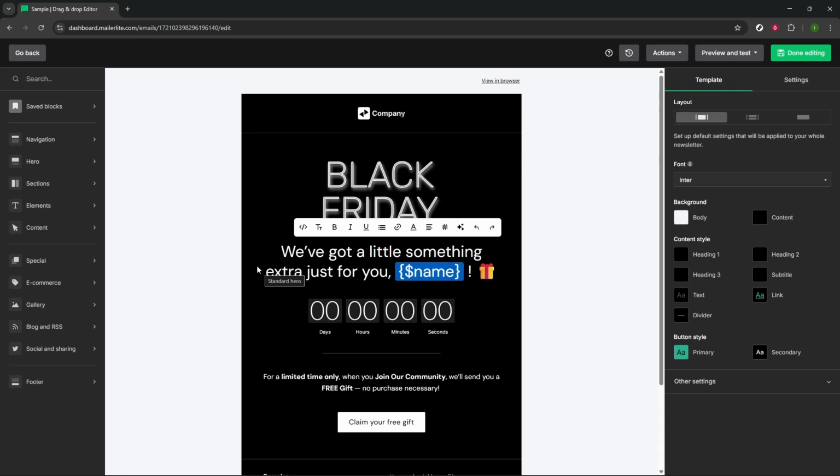A few quick tips to make your personalization shine. Use merge tags where they add clarity or warmth, like a friendly greeting at the top or a first name mention near your call to action. Avoid overusing them, which can feel repetitive. Be mindful of punctuation and spacing around the tag so your sentence reads naturally when the real data appears.